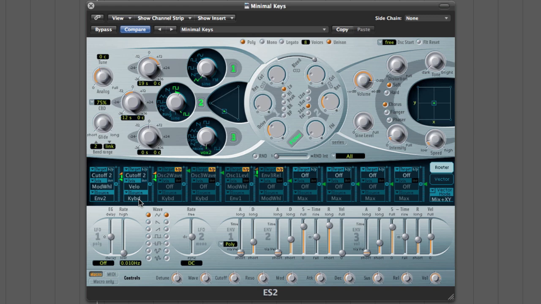So as you can hear, the filter's being opened up quite a bit just by me playing, it's just mapped to the keyboard. So if I play higher up, I get more higher harmonics. The next two modulations use that same principle, mapped to the keyboard, but I'm actually modulating the waves of oscillators 2 and 3.